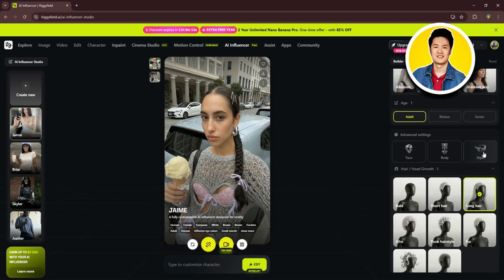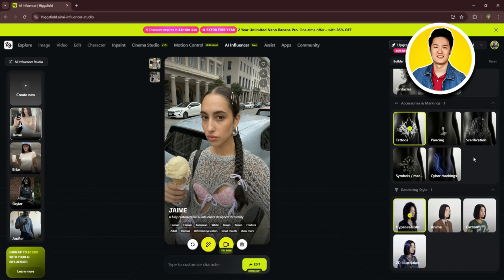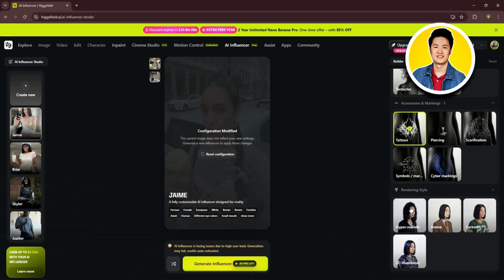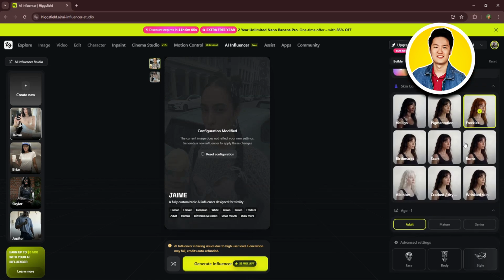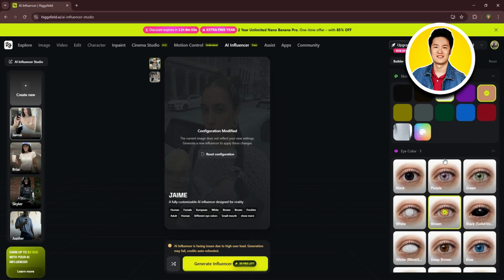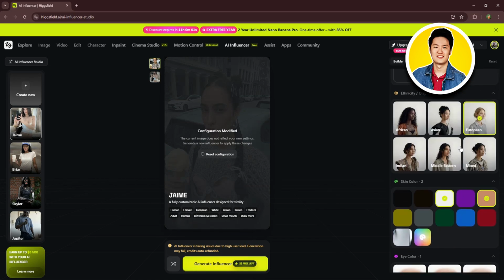So let's go ahead and make some more changes. I'll go over to the style section, and for this one, let's try changing the ethnicity of the influencer. For that, we need to head over to the ethnicity section from the right side panel.